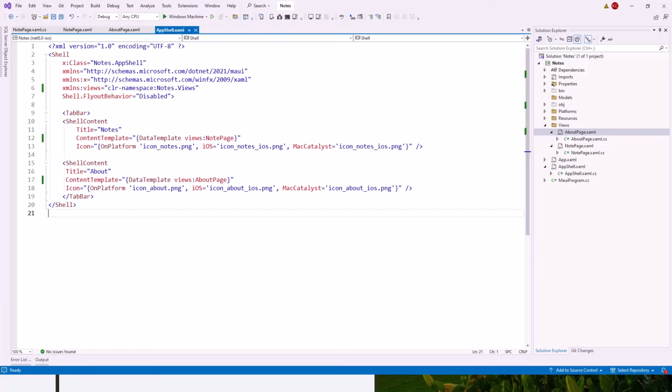I hope this part is understood, how we change the namespace in the .NET namespace, and how we changed the corresponding CLR namespace in the XAML file for the note page and the about page to reflect those changes while we move the files to the views folder, and how we reflected those changes so that the app shell works correctly, because it contains the two tabs for the note page and the about page.